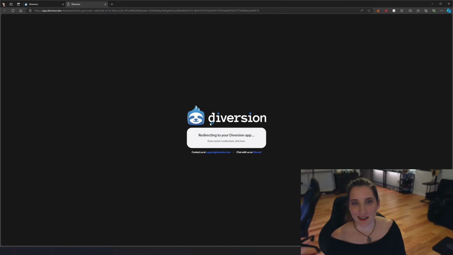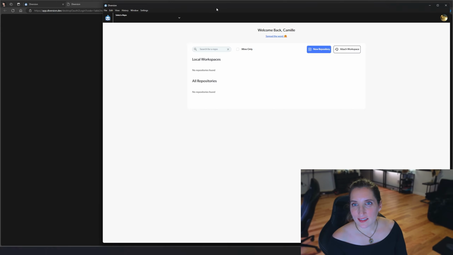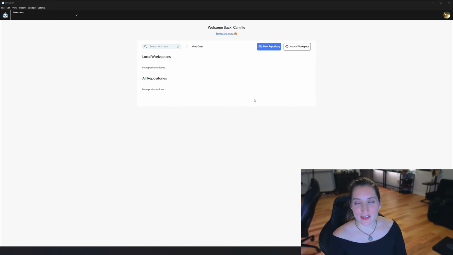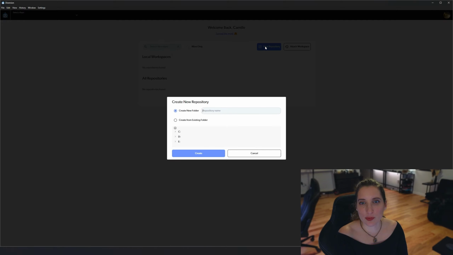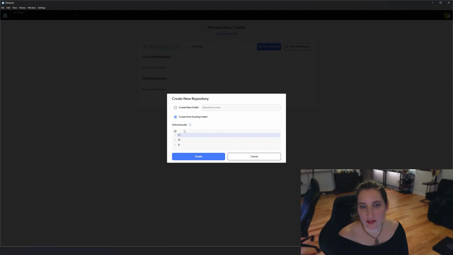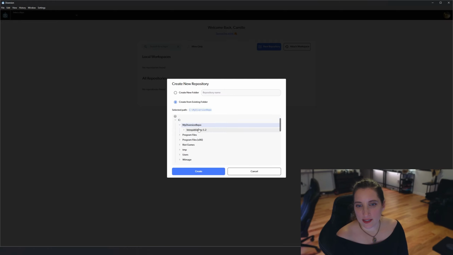It will ask you to log in again. And there you have it, your Diversion workspace. First you're going to want to set up a repository, but you can also use an existing folder. So let's go new repository, and we will create it from an existing folder, which I set up in the C drive under my Diversion repo. If you want, you could set it up in advance or just create a new folder. Let's create.